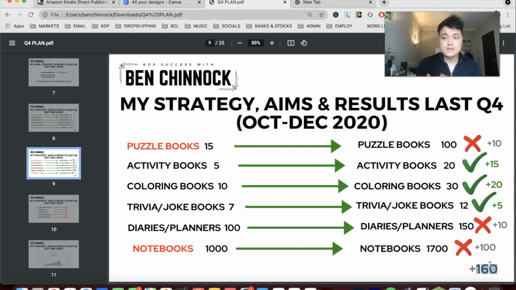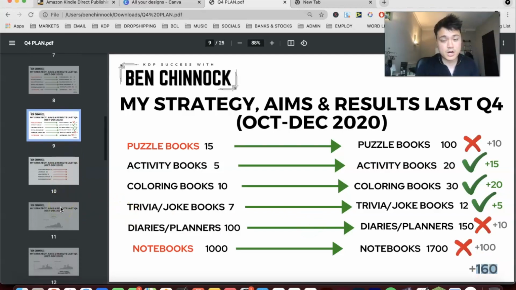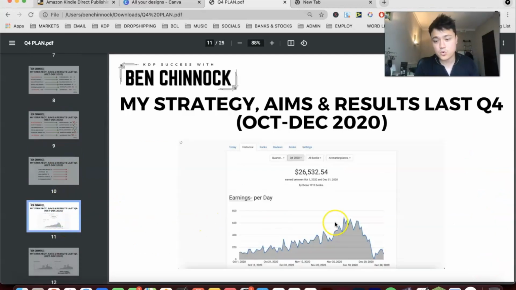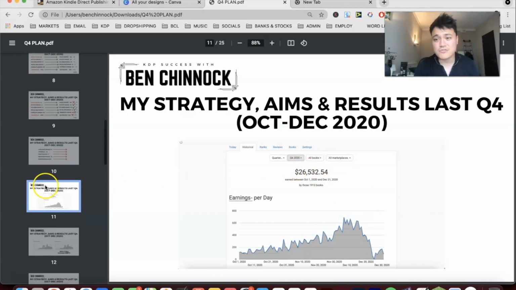So I didn't hit the targets there, but it doesn't really matter in the grand scheme of things, because my royalty last Q4 exceeded my expectations. So I wanted to break 5 figures for December, and in the end we got 12,300 in royalty, and over the course of Q4 that totaled $26,500 in royalty, which was really good.